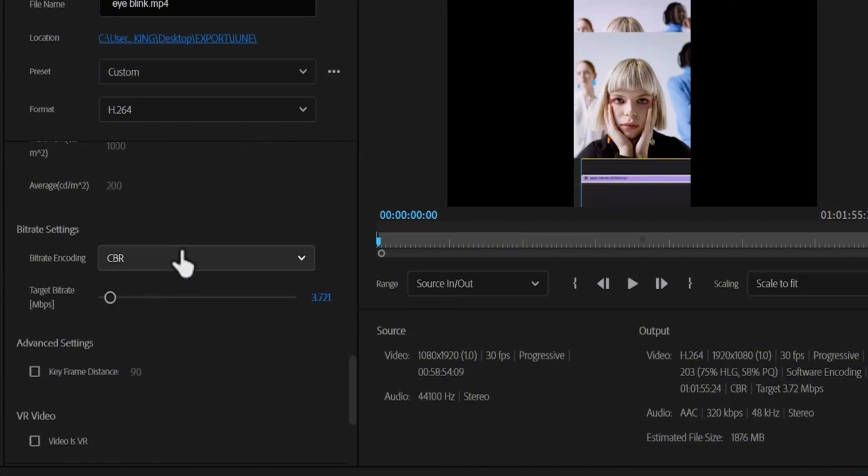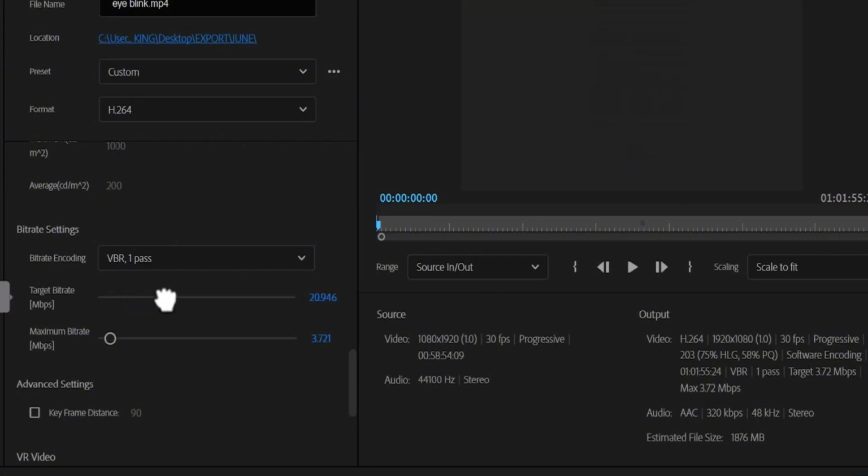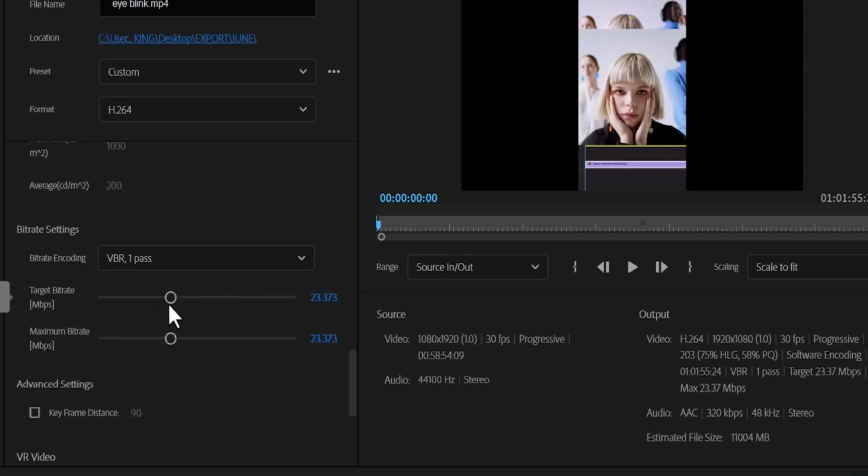The next is the VBR 1 pass, and this means variable bitrate. Here you can set the minimum and the maximum bandwidth per second. Now the VBR has the ability to manage the bandwidth much better, resulting in a better video and a lower file size, but it's going to expose it to a longer export time.